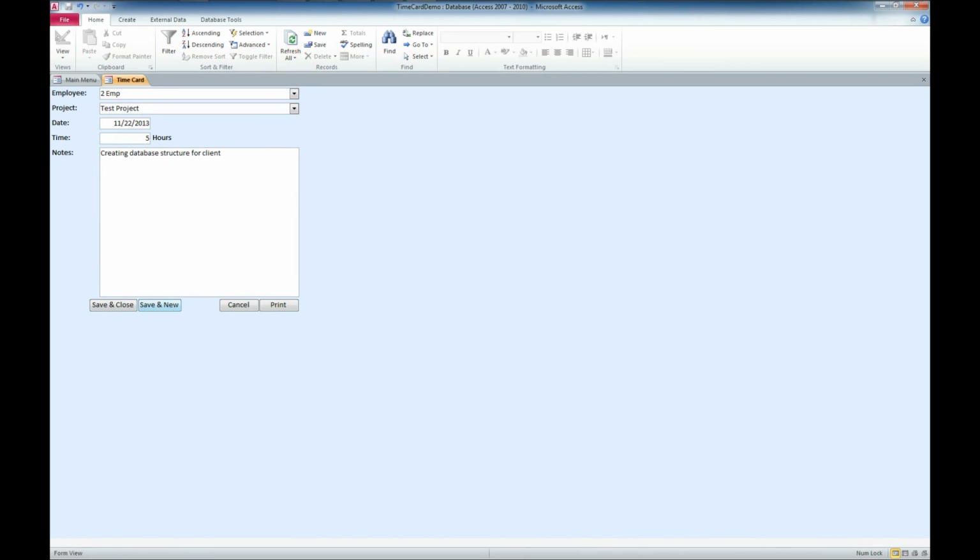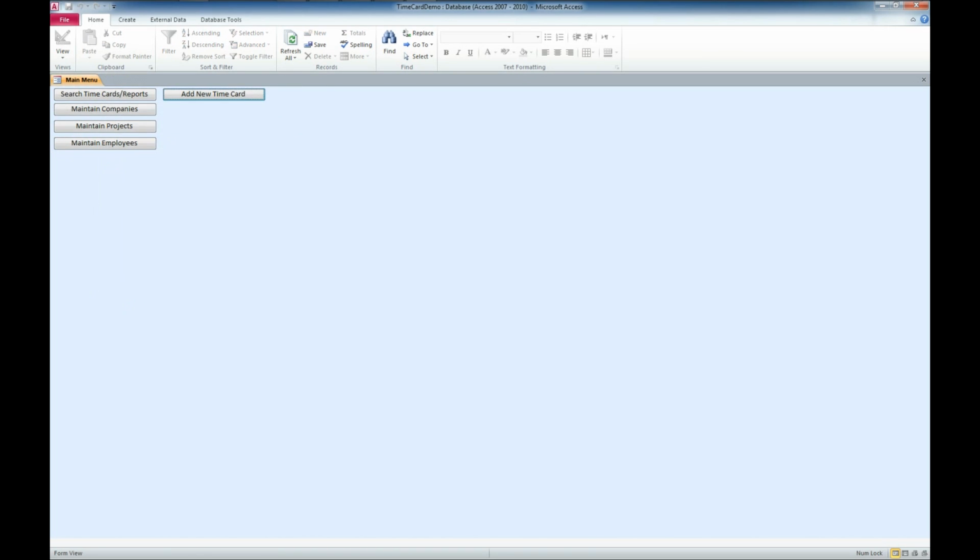And we also have the ability to print these entries as well. I'm not going to do that yet. I'm going to add another couple of entries here. We'll do employee 3, who was on test project 1. They were today. They put in 2 hours. And they developed front end for database. And we'll save and close.